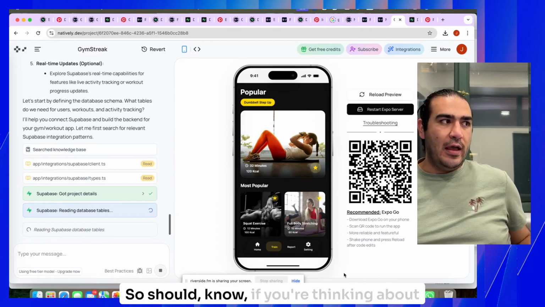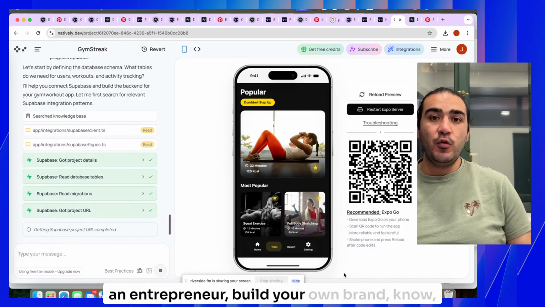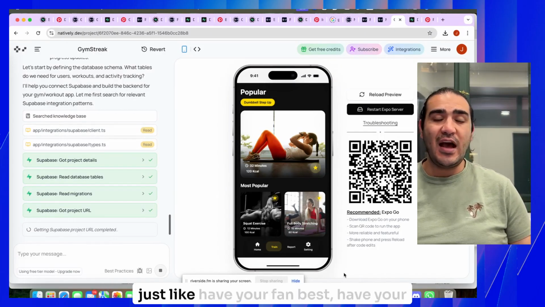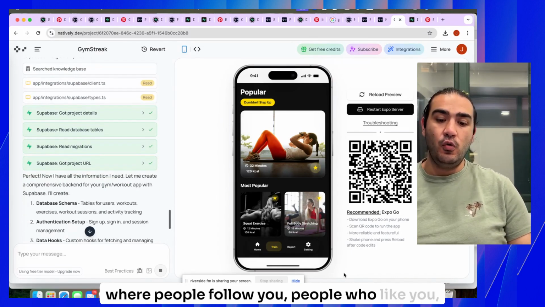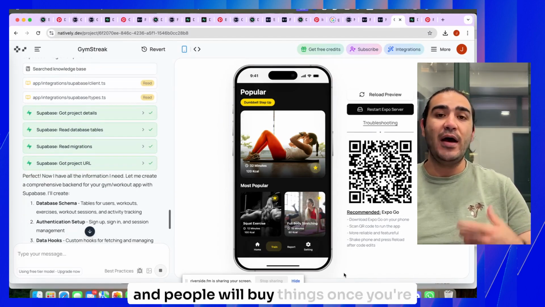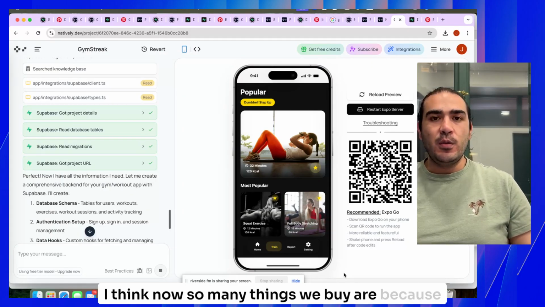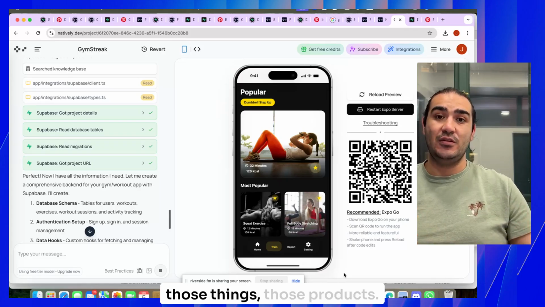So if you're thinking about building something and you want to become an entrepreneur, build your own brand, build your own digital presence, or just have your fan base, your community base where people follow you, people will like you, and people will buy things once you're building. I think now so many things we buy are because of the people that we like, who are behind those things, those products.